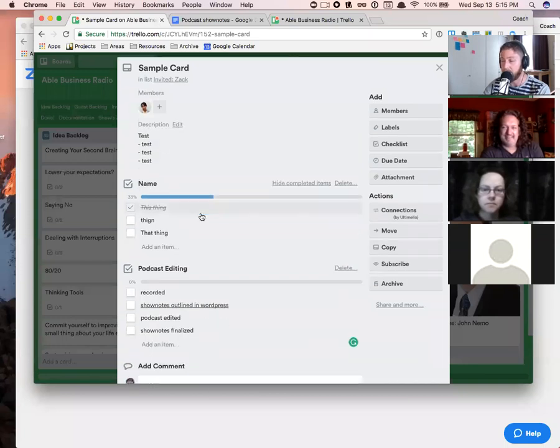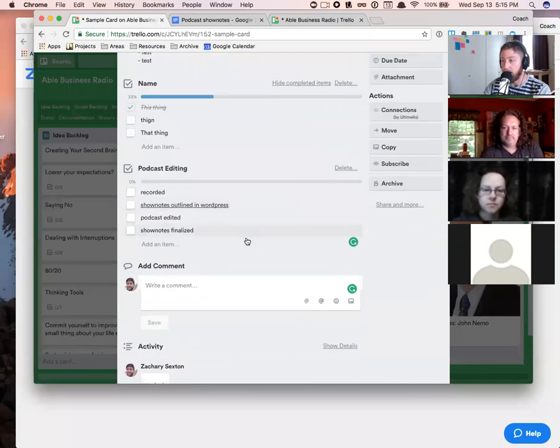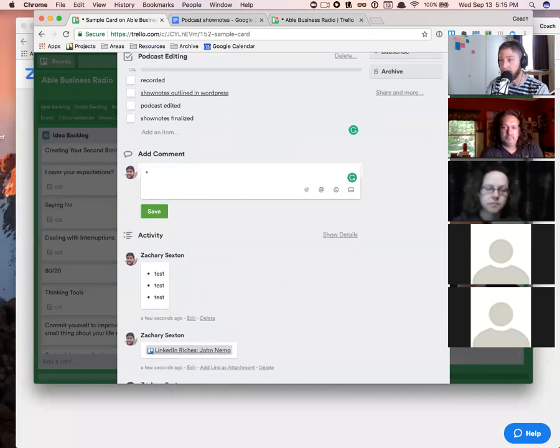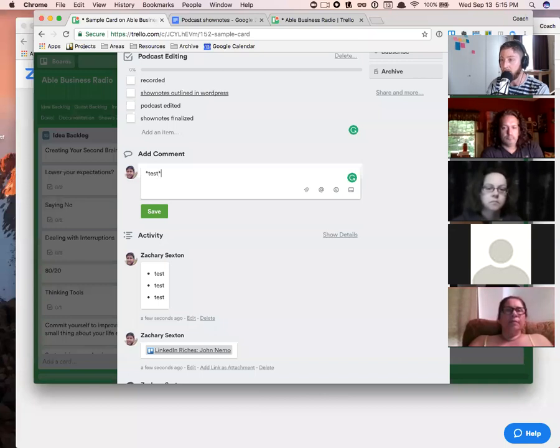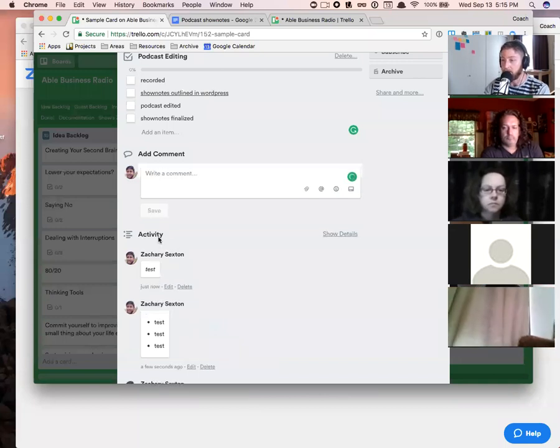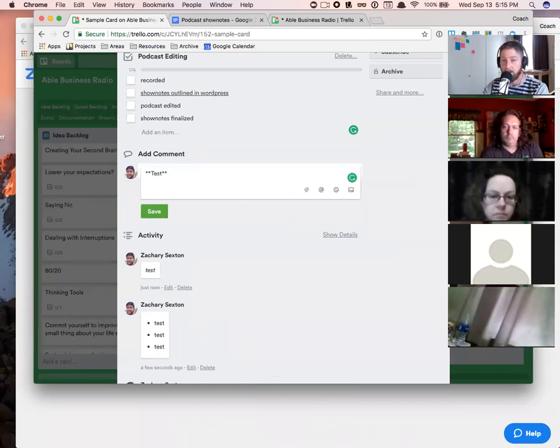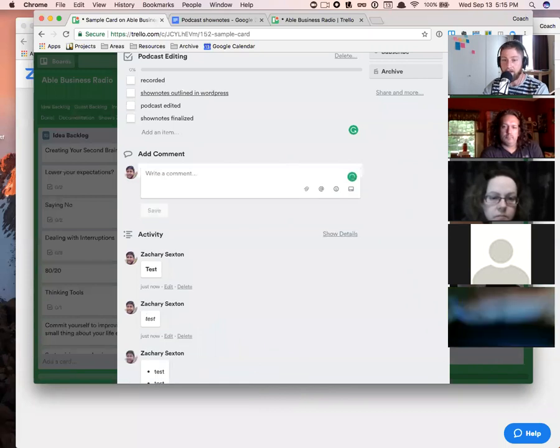Yeah, it's surprising that it doesn't work in the description right there, but it works down here. And if I wanted to italicize something, it would be like that. So it's a little italicized. And then if you want to bold, 2 dashes, test, 2 dashes, and save right there.